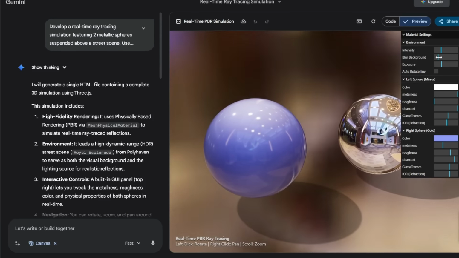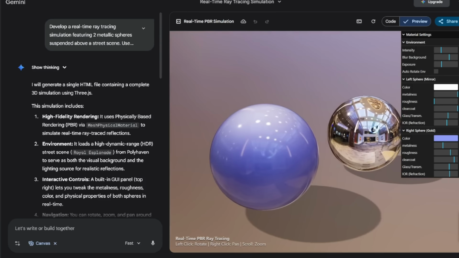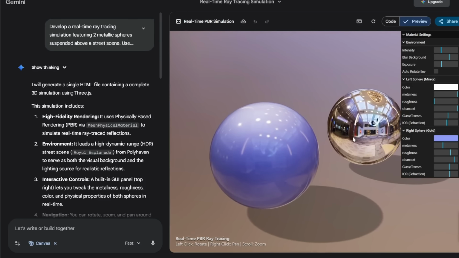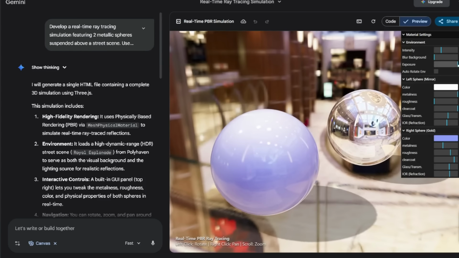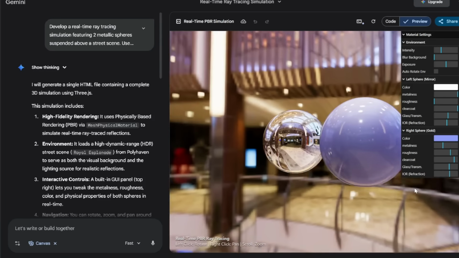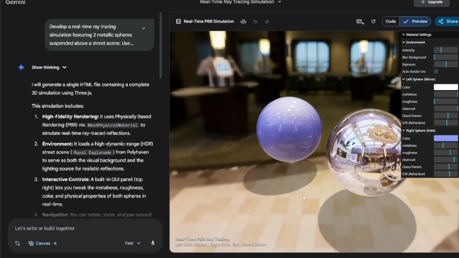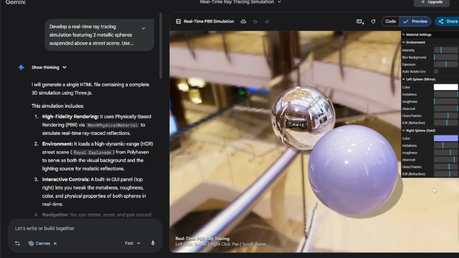Now let's try to blur the background, and here's what we get. But if we blur the background, notice that the reflections in the spheres aren't blurred as well. If we increase the exposure, then the reflections also respond accordingly. So there you go. It's not perfect. There are some noticeable errors with this, but this is a really tricky prompt. None of the other AI models could get this correct.